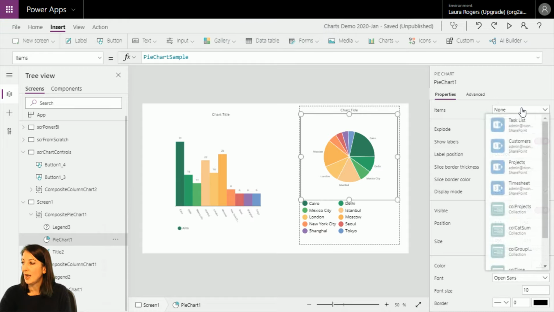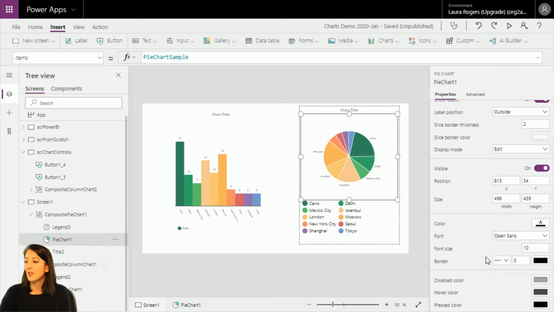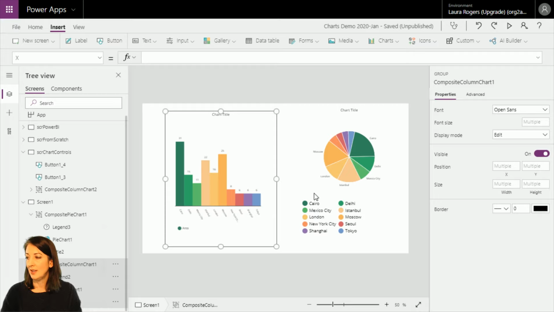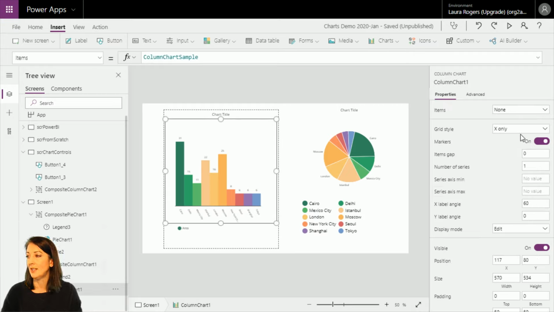So you have the Items property. Right now it just has a pie chart sample, but you could change it to be some other set of data that you have. And if you've used charts in Excel before, it's got a lot of similar concepts having to do with the different colors of things and series. They have different settings depending on what type of chart it is, like the grid style, axes, and all that kind of fun stuff.